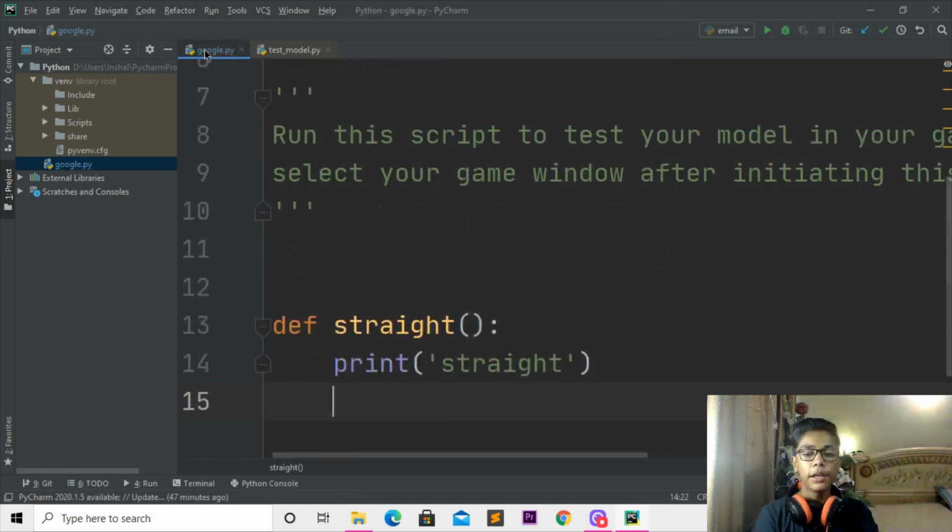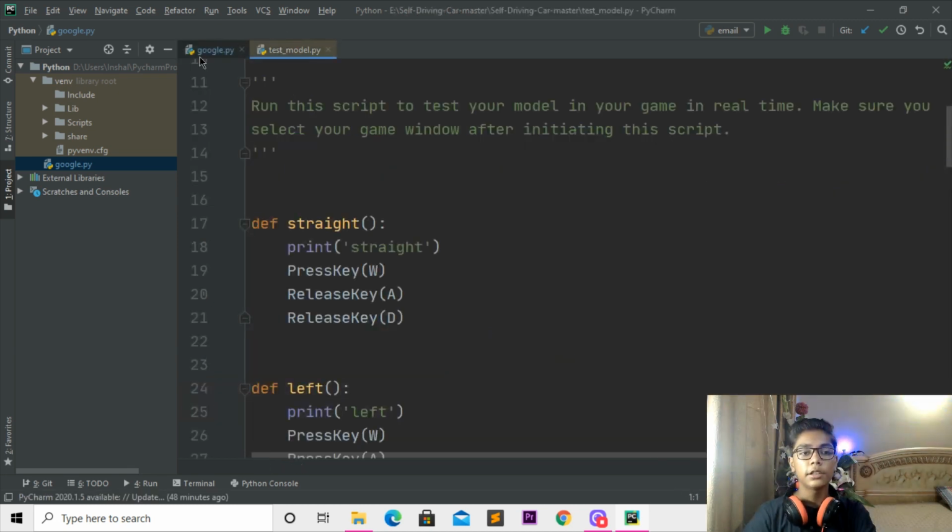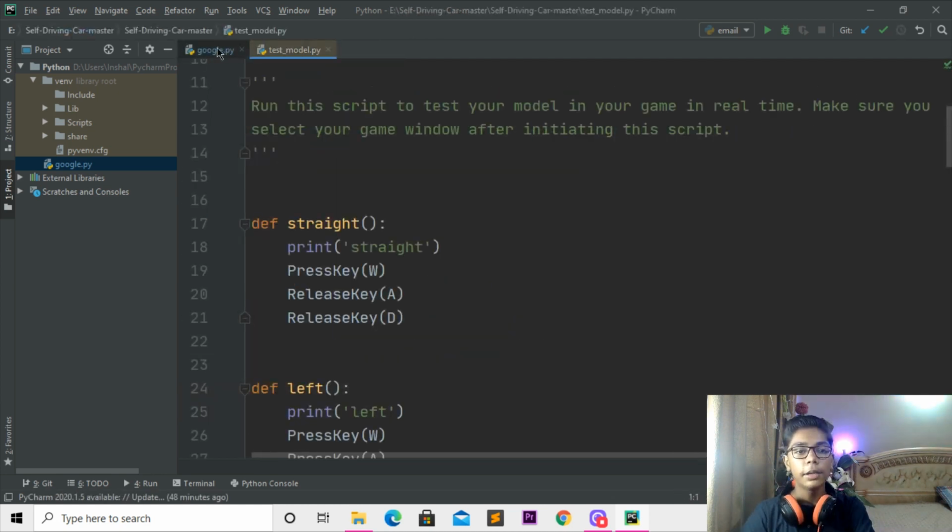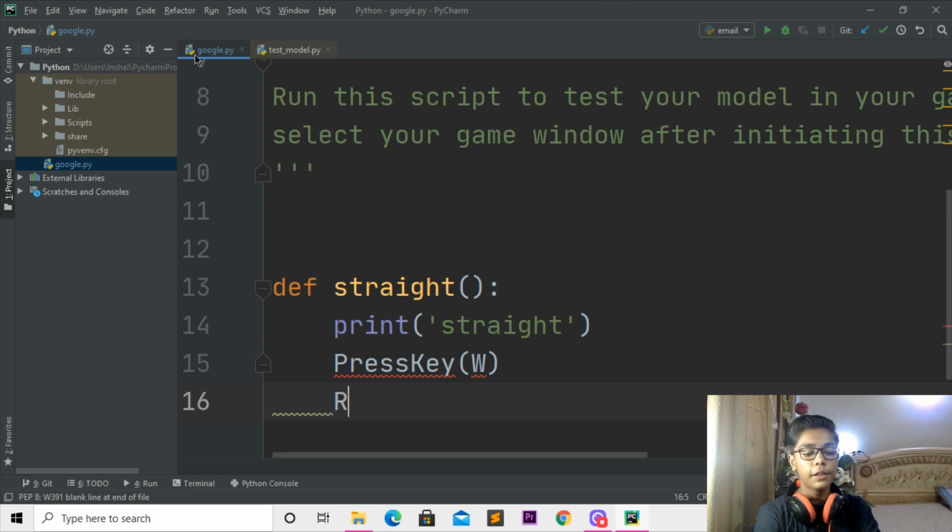When you're done with that, I'll come underneath and write press. So here I'll be writing press key. Now I'll write this bracket, then write W, and then come underneath. Here you have to do one thing: I'll come here, and you have to define release key also here.